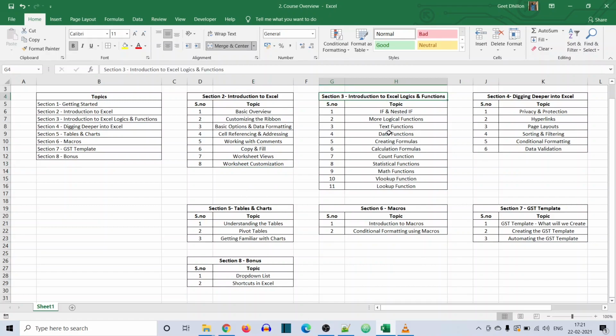This is the interesting part, because Excel is all about logics and functions. We'll understand every function that is important in Excel, and you'll be using these a lot. I've covered all of these, from basic IF and nested IFs to AND, OR and IFERROR functions, to the text functions, which would be really important if you're into data manipulation. And if you're working with dates, this topic would cover everything about dates. We'll be talking a lot about dates.